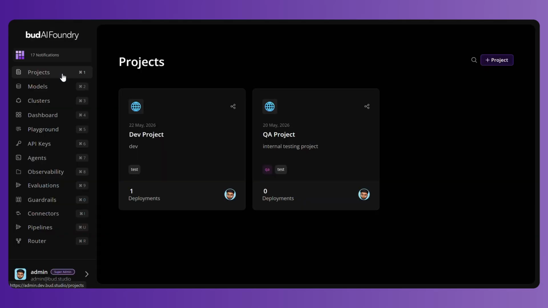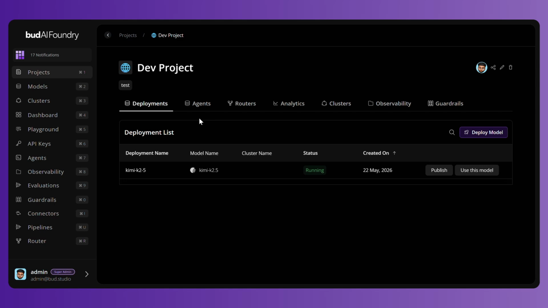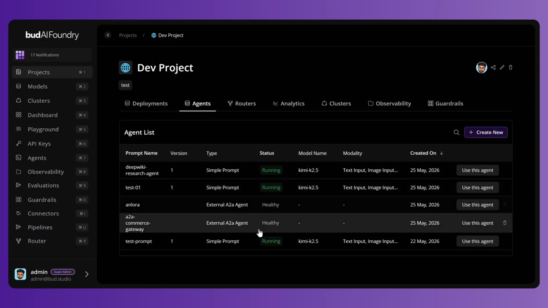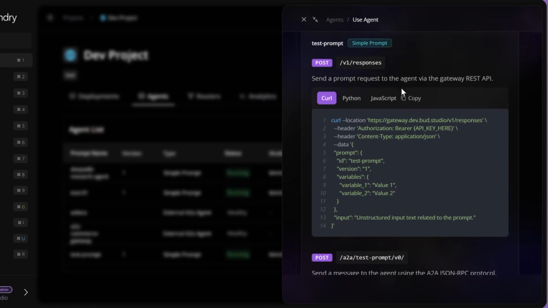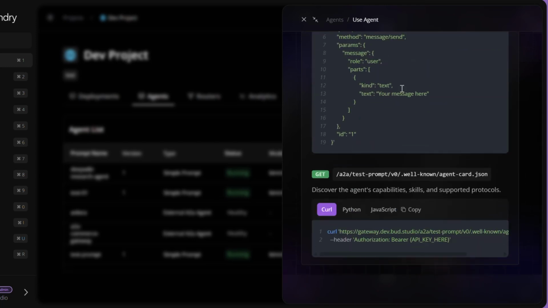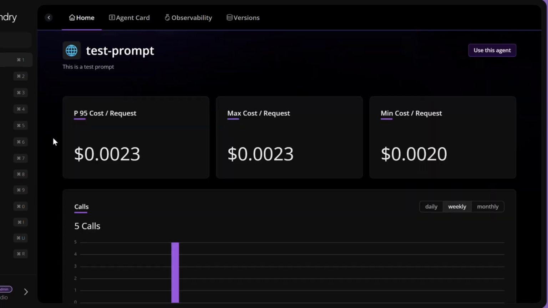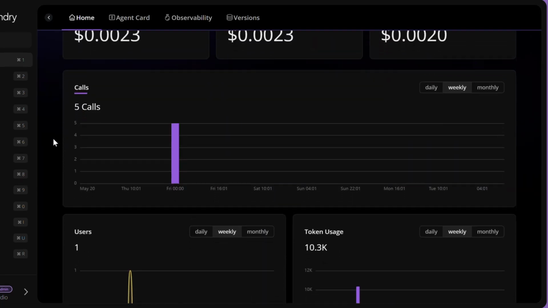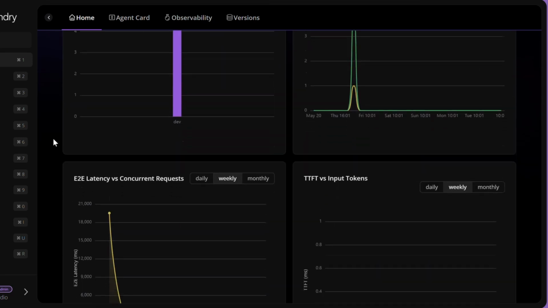To use the agents you've created, go to the Projects tab. Select a project, and then open the Agents tab to view all agents saved within that project. From there, you can access code snippets to integrate the agent into your applications or other workflows. You can also view detailed analytics, including inference costs, usage metrics, token consumption, request metrics, and performance metrics.